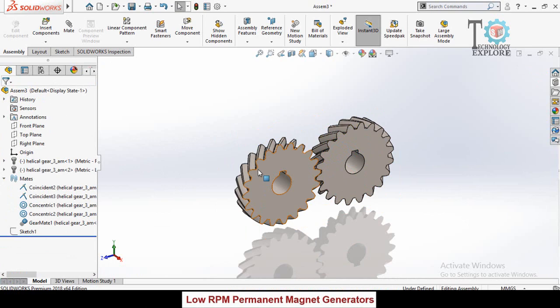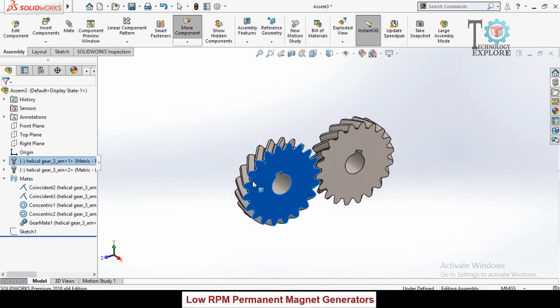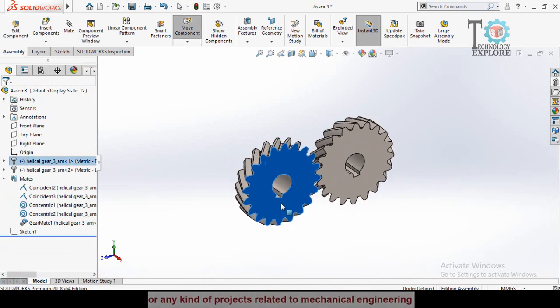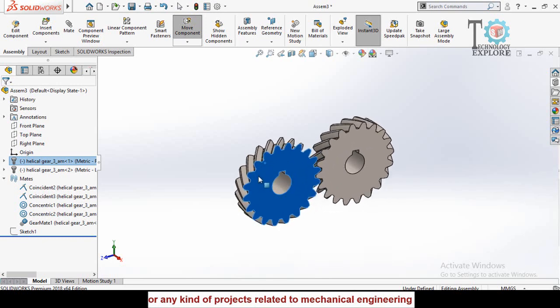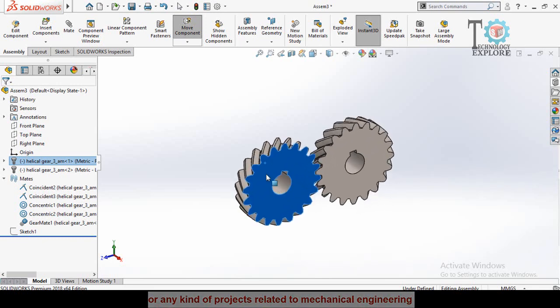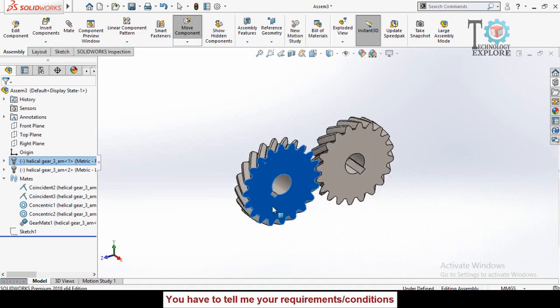Again press OK button. Now rotate one gear, and you can see we are able to make the gear mates in SolidWorks.